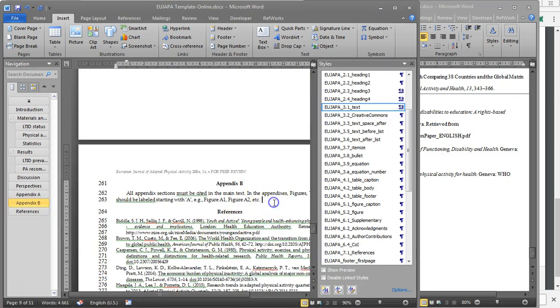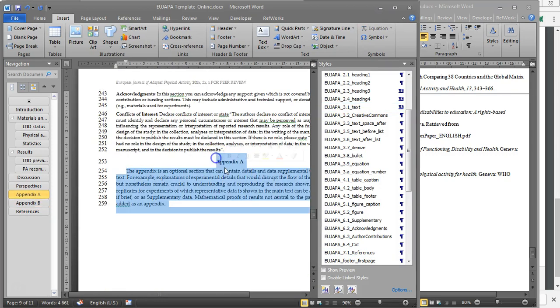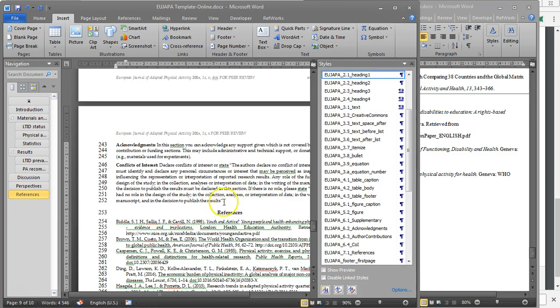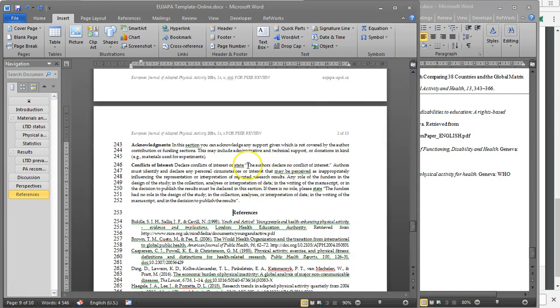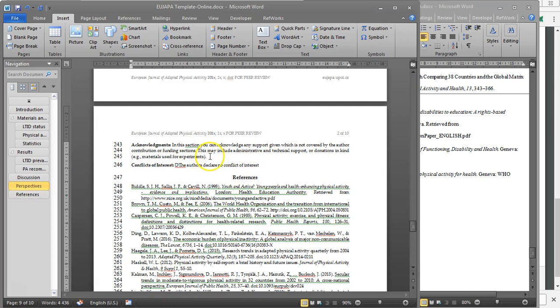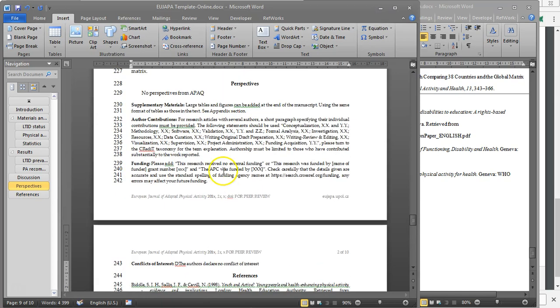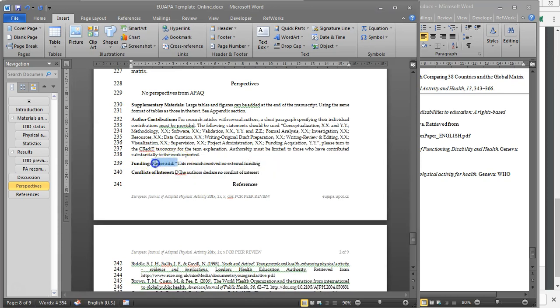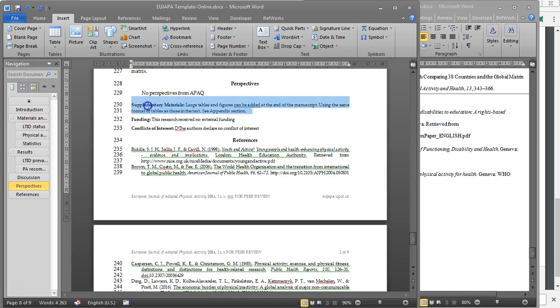There were no appendices. In this case, there are no conflicts of interest. So we have authors declare no conflict of interest, and we do not use any acknowledgements here, and there's not been any funding for this, and we will remove the author contribution section because it wasn't requested from APAC, and there were no supplementary materials.